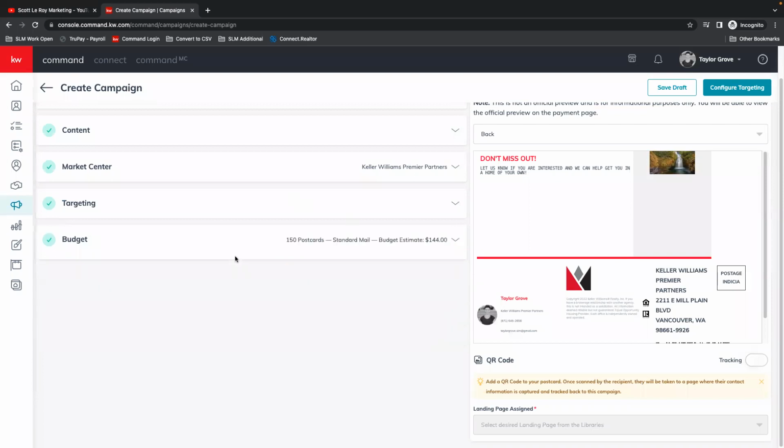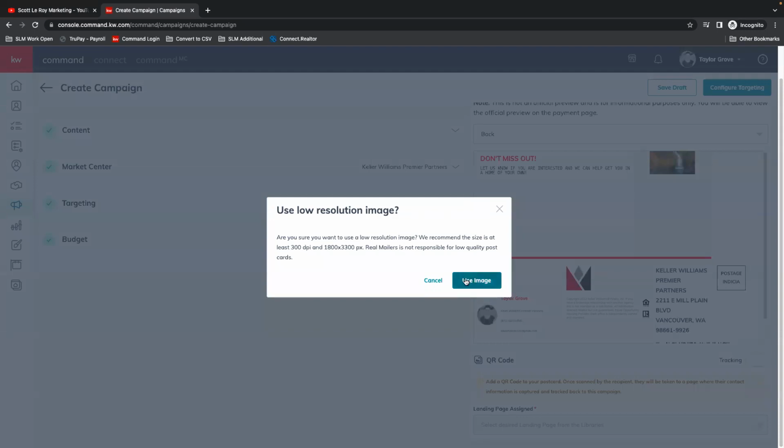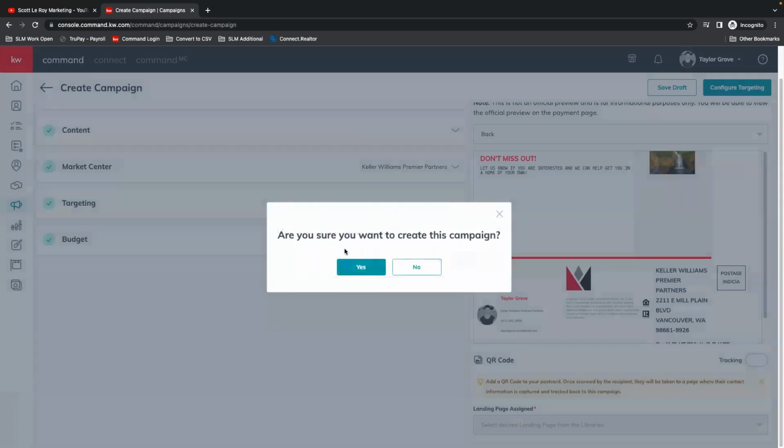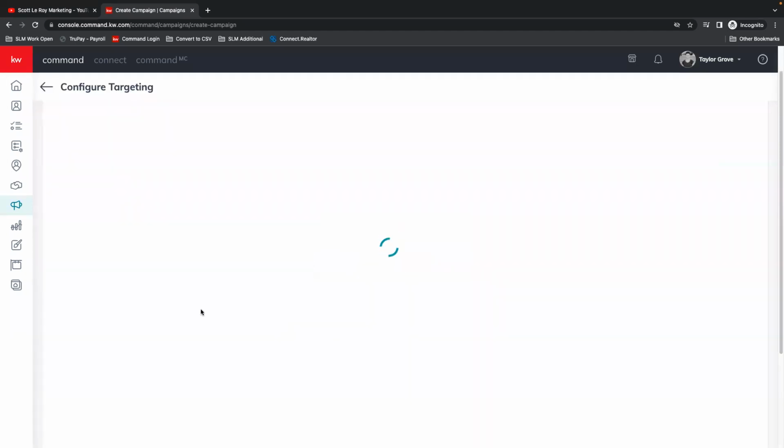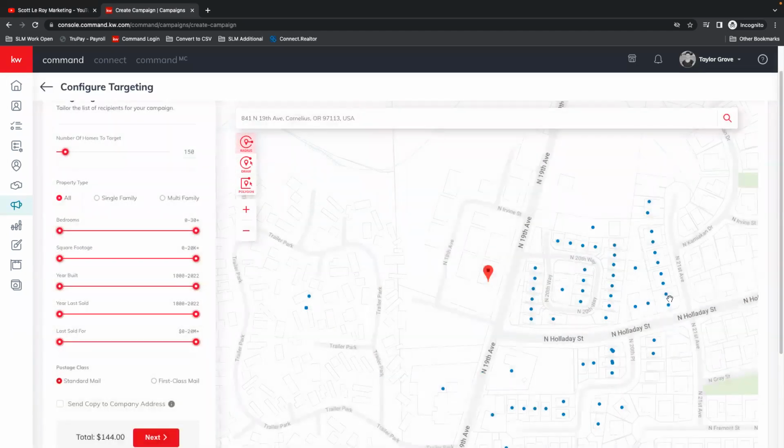And then once you save, you can either save as a draft here or configure targeting. It's giving me a warning about low resolution photo. That way you know it might not appear the greatest on the mailers. You can choose to either skip it, or you can upload a different quality photo, create the campaign, and then you're going to be dropped into the configure targeting section.